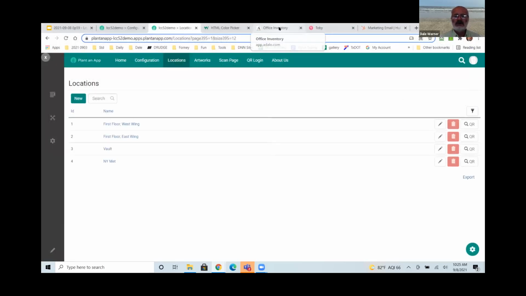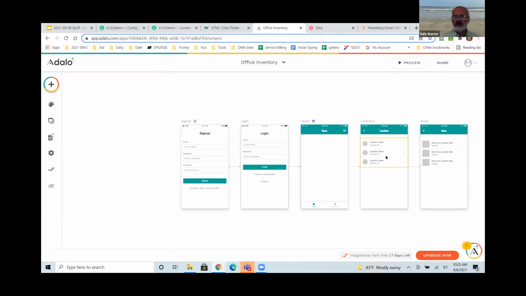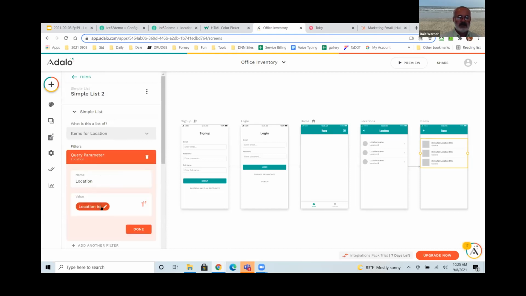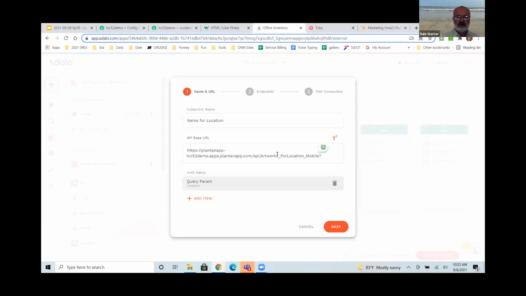Okay, so back into Adalo then, and let's fix this problem that we have. So within our screens, we have a location, and this is where we've picked a location. And then the items is a list of items for the location. We've added a query parameter that is passing in the location of whatever was selected on this one. But we need to correctly set up, if we go into database, we need to set up items for location correctly.